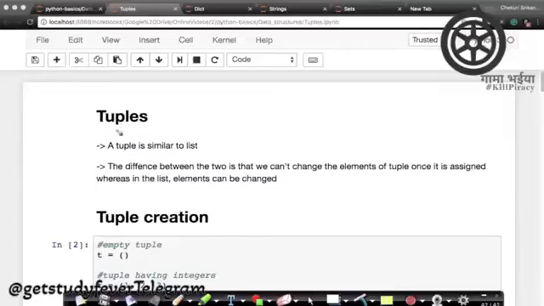Another important data structure in Python is called a tuple. A tuple is very similar to a list, as we have seen in the past in some simple small exercises. In this video, we'll dive deep into tuples and understand what operations we can perform on tuples in detail.